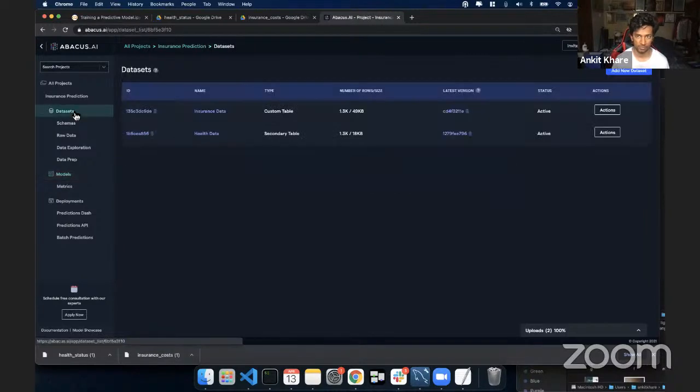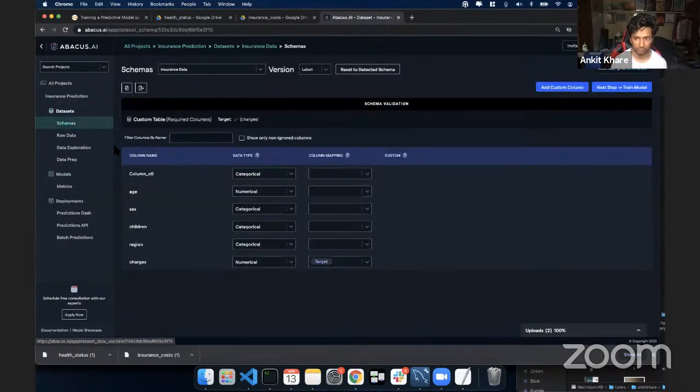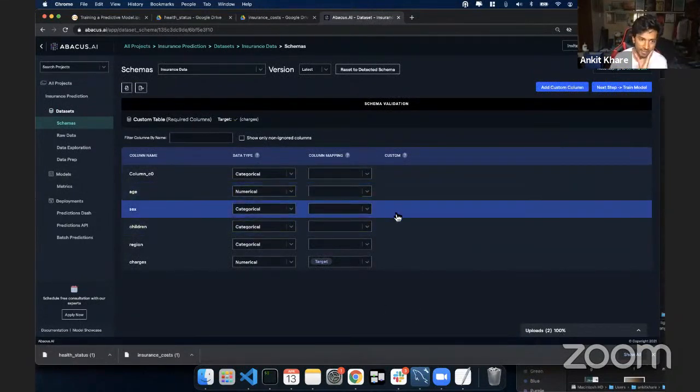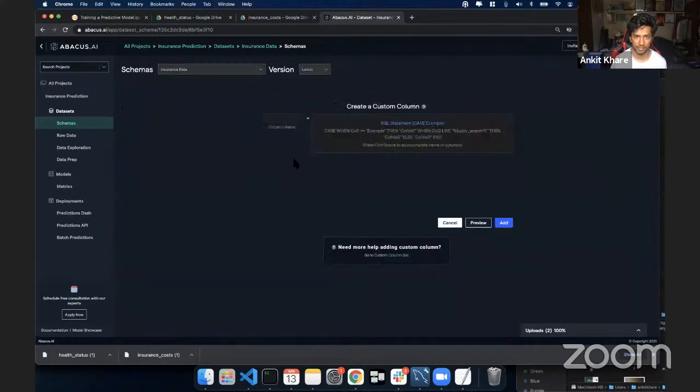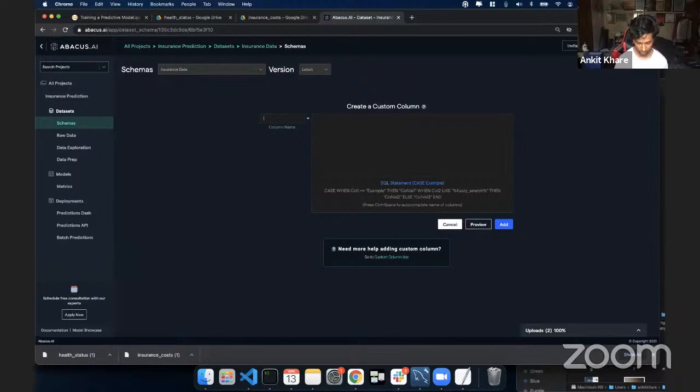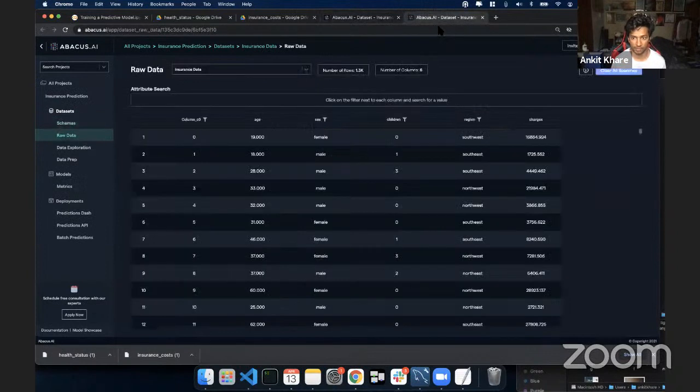Okay, now let's go back to the feature engineering step. Let's say we have to add a custom column, like we want to create a new feature. So we can click here. We can give whatever name you want to that feature, that column. And then you can write your SQL query. So let's think of something interesting. I will open this interface in a new tab.